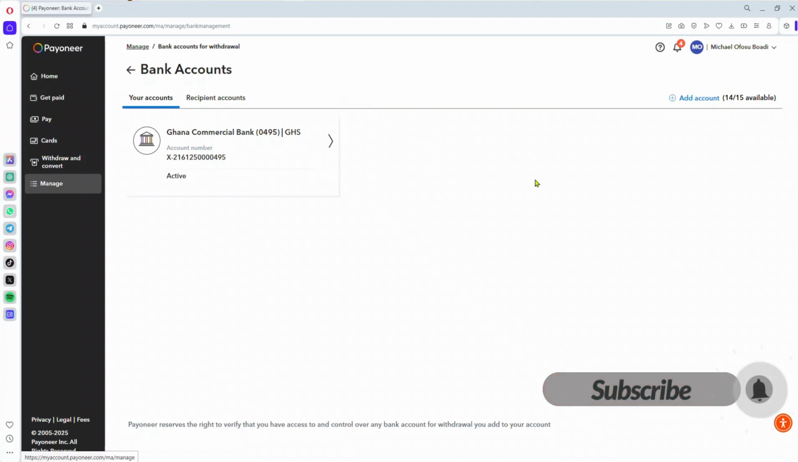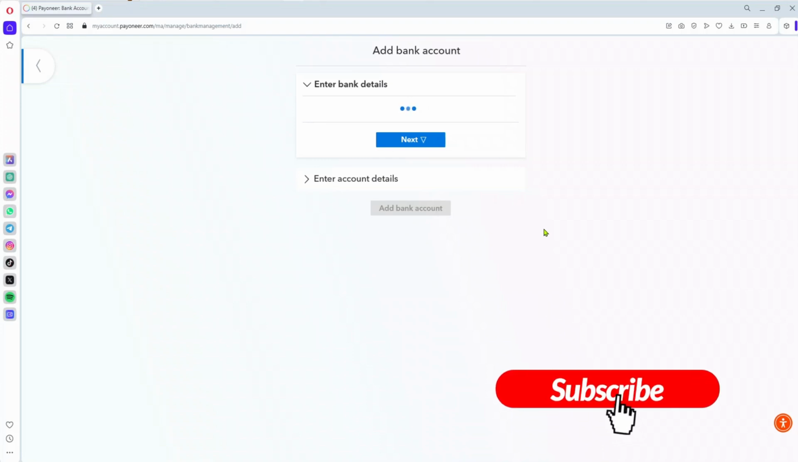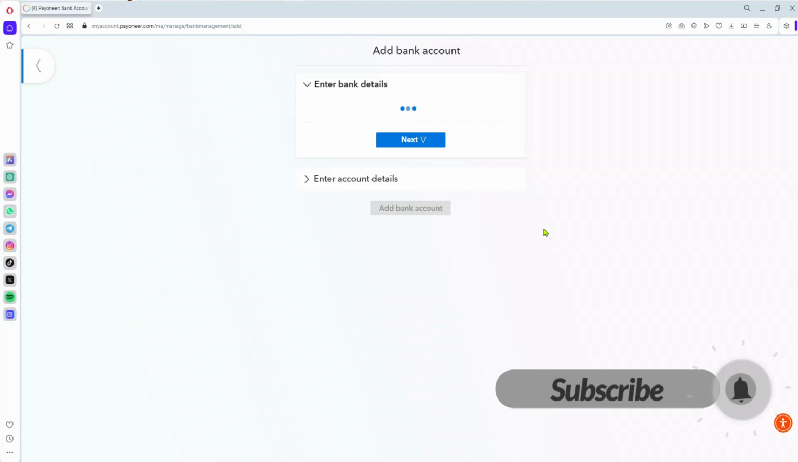So to add another account, or let's say you don't even have any accounts on your Payoneer, all you need to do is just tap on this. You add an account. What they will need from you is your account number and the name on your account. That's it, and you're good to go, and you save it. So I have a single bank account, so I can't link a new bank account, but I'm going to open the page for you guys to see how it's going to look.